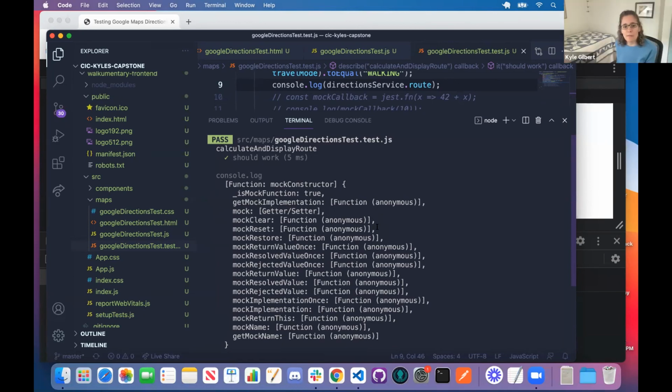Okay. So these are properties of the jest.fn, not properties of the Google Maps stuff. Exactly. There's no Google Maps code running right now at all. Okay. It's hard to remind myself of that. Yeah, it's weird. This whole idea of mocking is abstract.